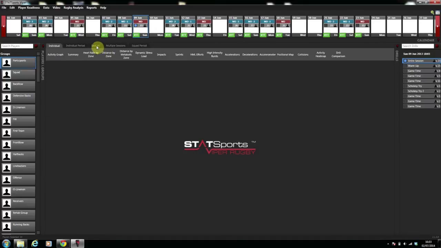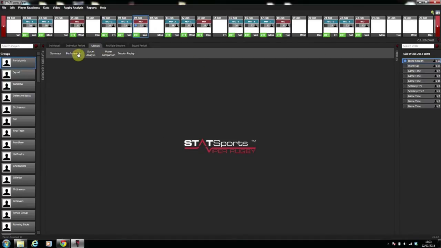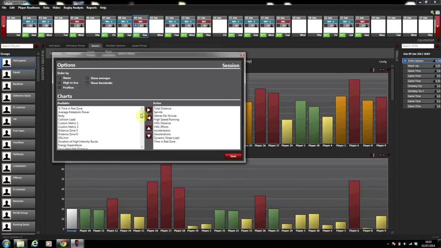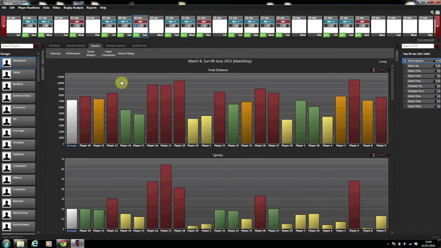We go to Session and then to Configure, so we configure the system to show this metric in a report. We scroll down on the left here, find DSL per minute, add that, save that, and that will come into your reports.